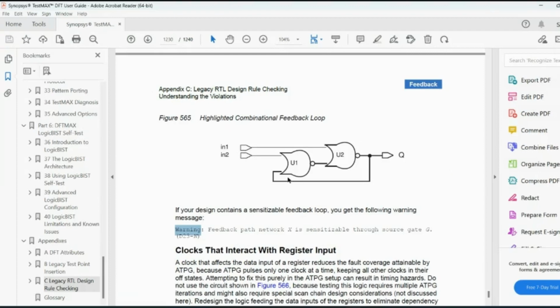So the tool will try to create a pattern to test this logic, right? So the tool has to place some value here and here. So can the tool place a value here? Is there a possibility to place a value here for the tool? No, sir. Now it is dependent on this input and this input, right?